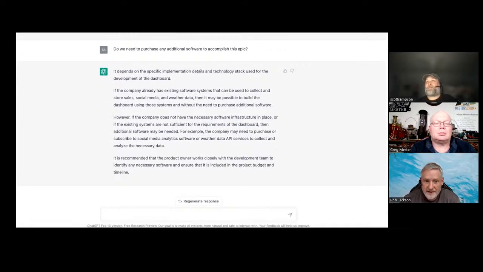It depends. Yeah. See, that's a good answer from a product owner. Do we need to buy? Well, it depends. So there you go. Let the technical people do it. Recommended. Look at the last sentence there, Rob. Read it. Stay in my lane. What's it say? It says, it is recommended that the product owner works closely with the development team to identify any necessary software and ensure it is included in the project. See, as a Scrum Master, you replace closely with directly. It said closely. It didn't say directly. It's a softer touch.